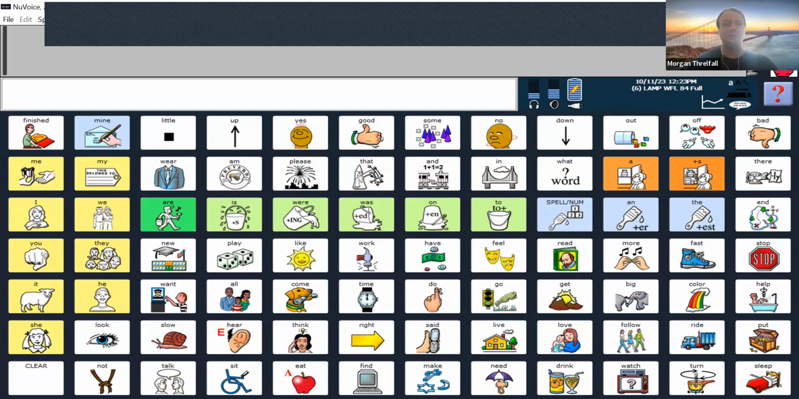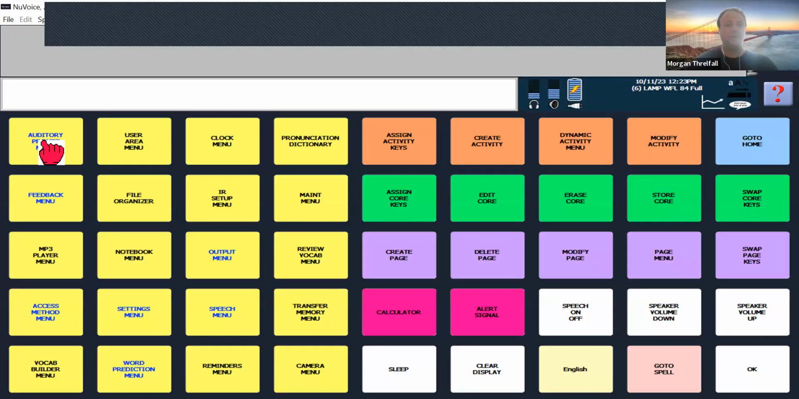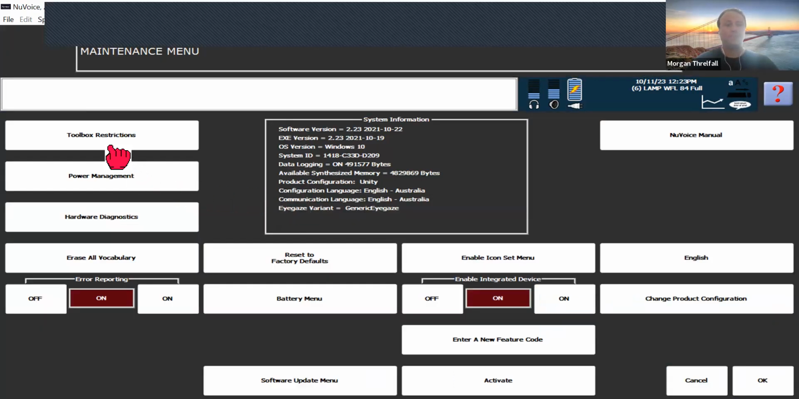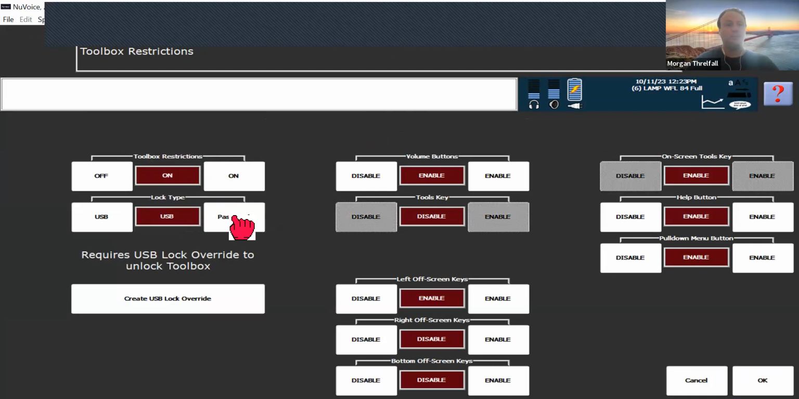That's in our blue cog, our toolbox, maintenance menu, toolbox restrictions. And we'll turn it on. And so we can set a password. So every time we press our blue settings cog, we'll have to put in a password.